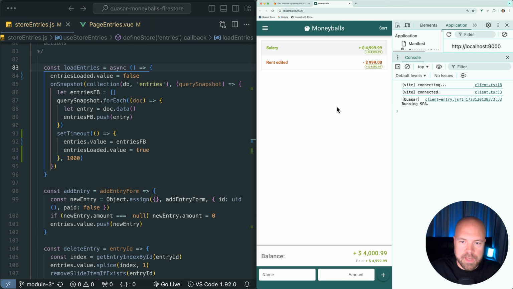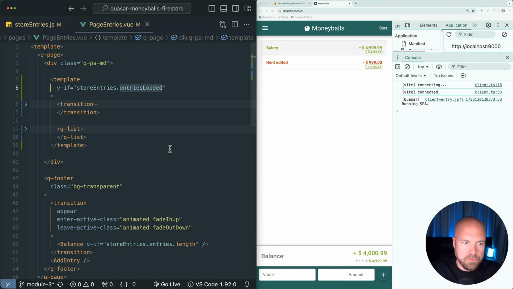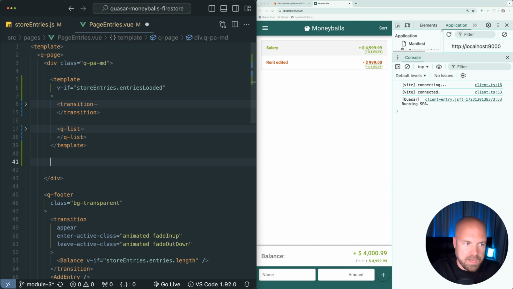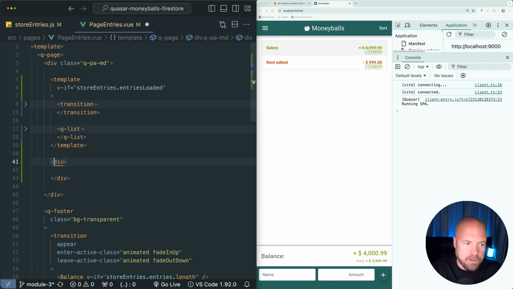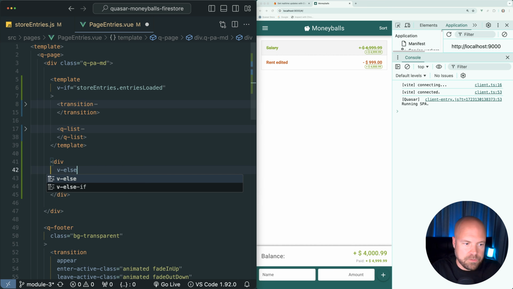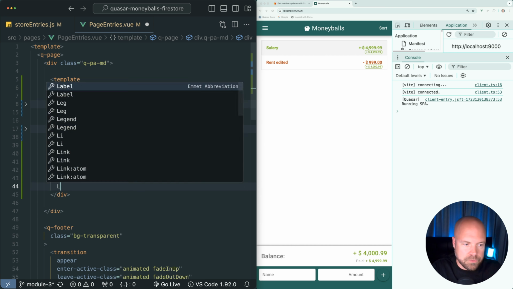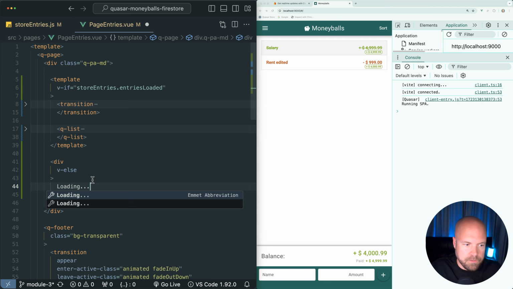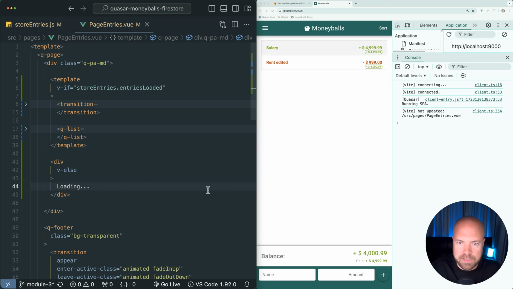So let's show some kind of loading indicator instead. So let's jump back to PageEntries.vue. So if storeEntries.entriesLoaded is true, then we display the No Entries Yet widget and the list of entries. Otherwise, we want to show something else. So let's add a div after this template. We can just add a v-else directive to this. We can show some sort of loading indicator here. So for now, I'll just put the text Loading and save that, reload. So we see the text Loading before we see our entries.